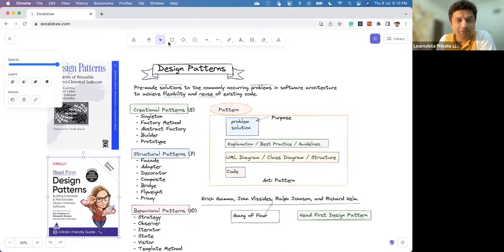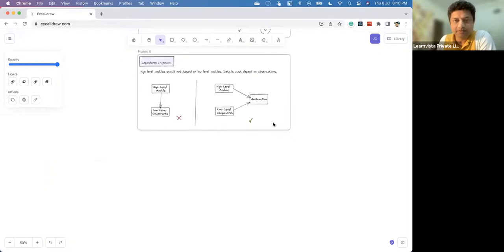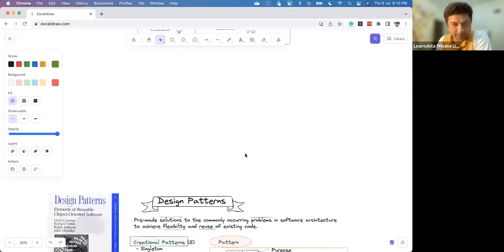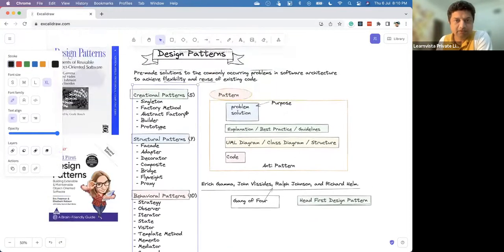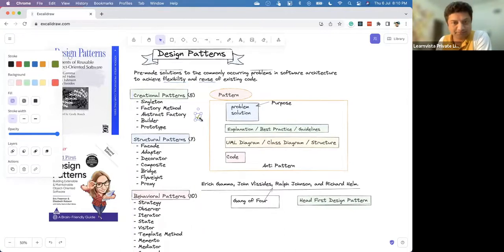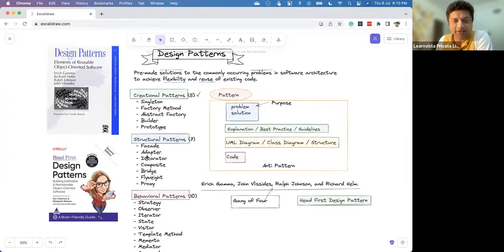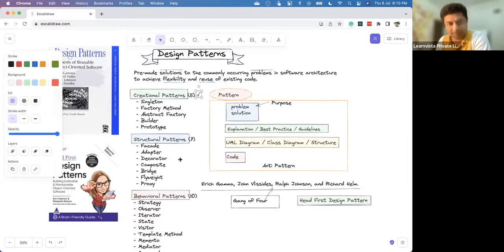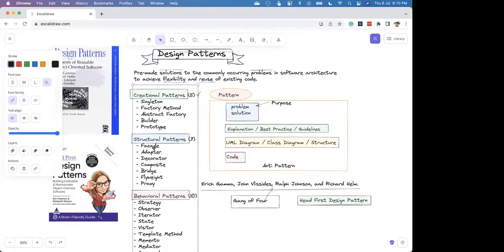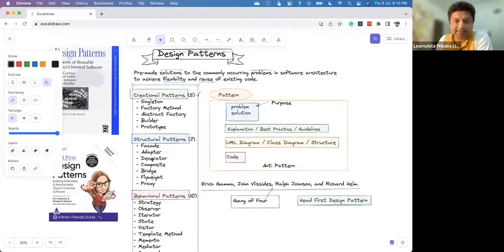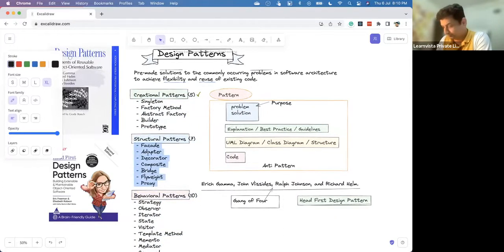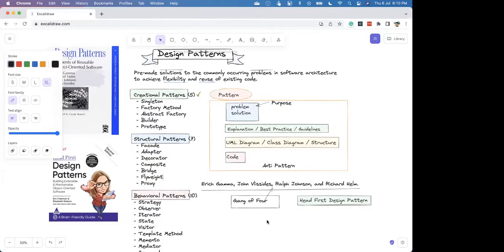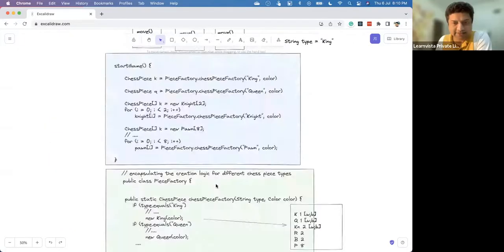What we have covered so far in design pattern is all the creational design patterns. So today I'm planning to cover the structural design patterns, which are facade pattern, adapter pattern, decorator pattern, composite pattern, and flyweight pattern. Okay, let's start this.